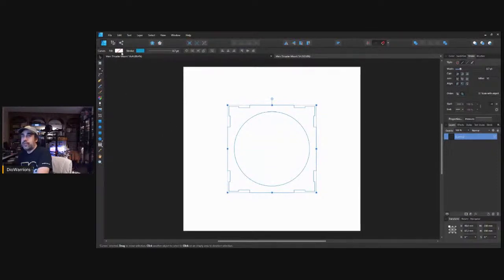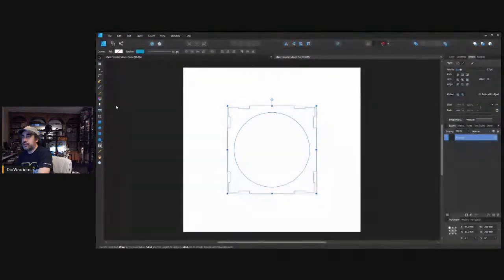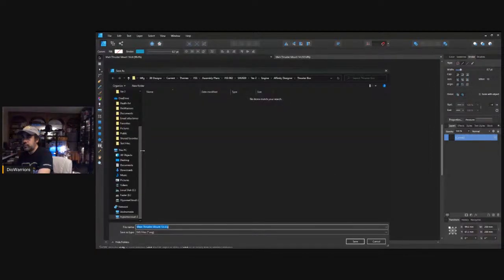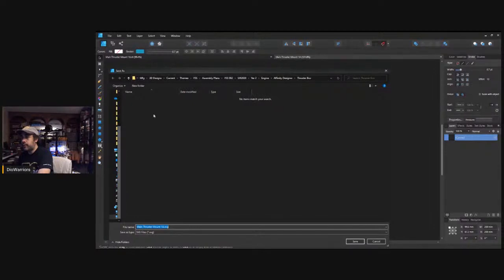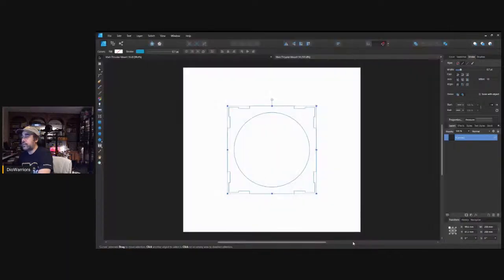Then what I do now is, I'm just thinking, file, export, SVG. That's the file format laser cutters nowadays like. Selection without background, export. Yeah, maybe make it a little bit easier to see what I've got. And then save.